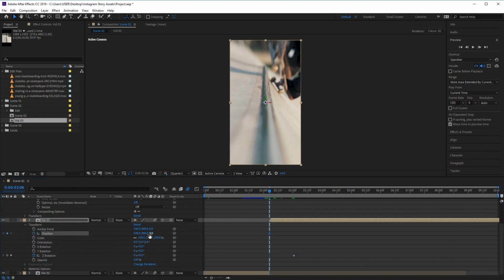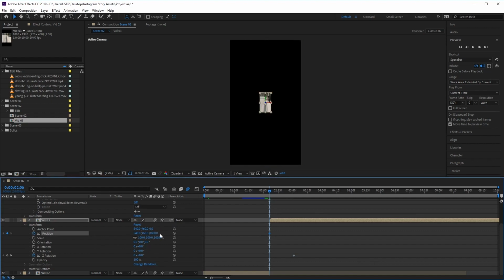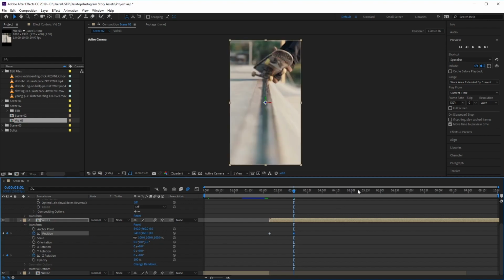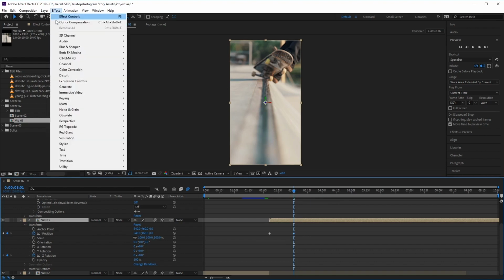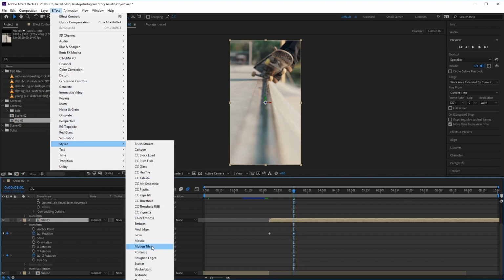And with that keyframe, we want to change the third value to 8,000, like so. So now we've made it really, really small. Let's move forwards back to 301 in the timeline, and then we want to change the third position value back to 0 to create a new keyframe. And from there, let's go ahead and add a motion tile effect to this layer. So make sure that vid03 is selected, go to Effect, then Stylize, and select Motion Tile.